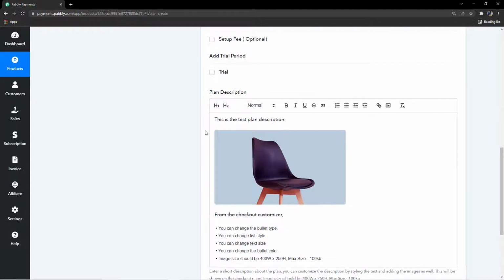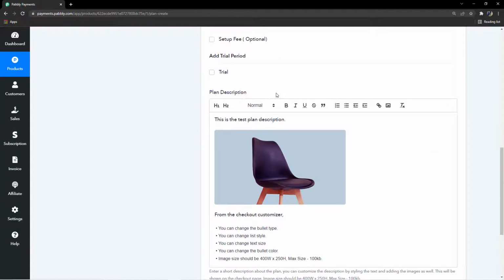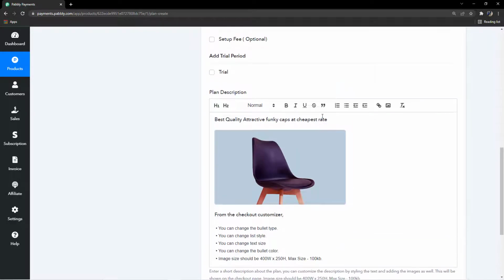Now the most important part of our plan is to add the plan description. Plan description tells your customers the insight of the product or plan that you're selling to them. So add the plan description as best quality funky caps at cheapest rate.